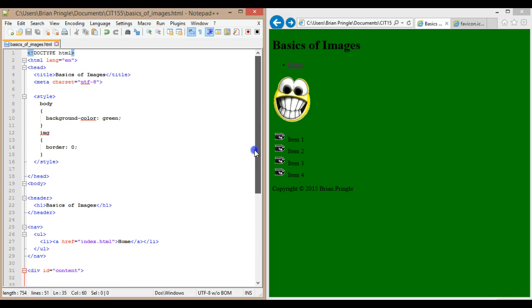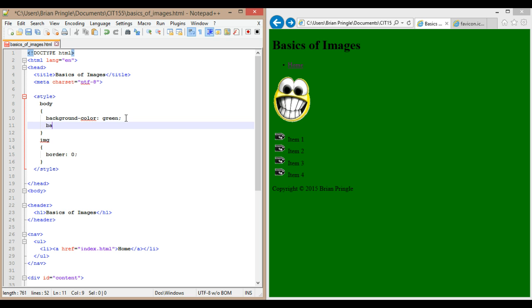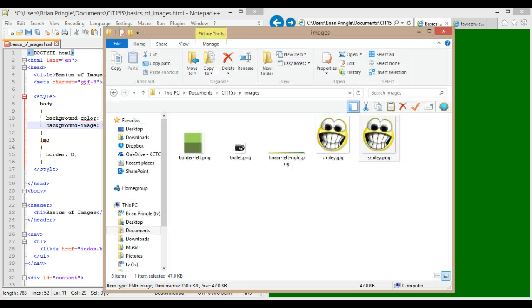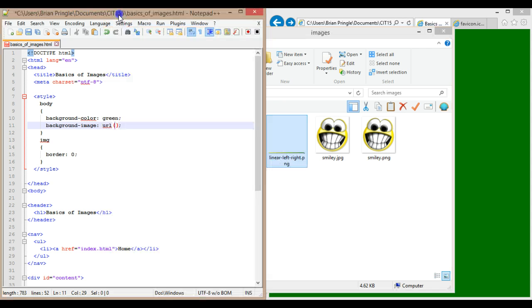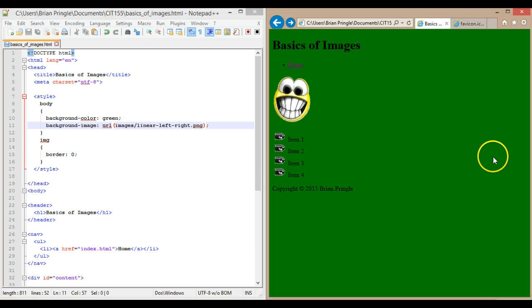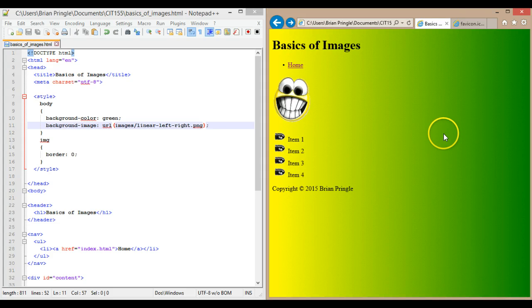I can also use graphics in the background of my page. So what I want to do is come up here to the body CSS element, and I'm going to add a background-image. Once again, this is a URL to an image. So where is the image? I have a graphic here, a gradient called linearleftright.png, and I want to tell it to use this. It is under the images folder, so I have to tell it images/ and then the name of the graphic. When I do this, what I will end up with is something that looks like this.